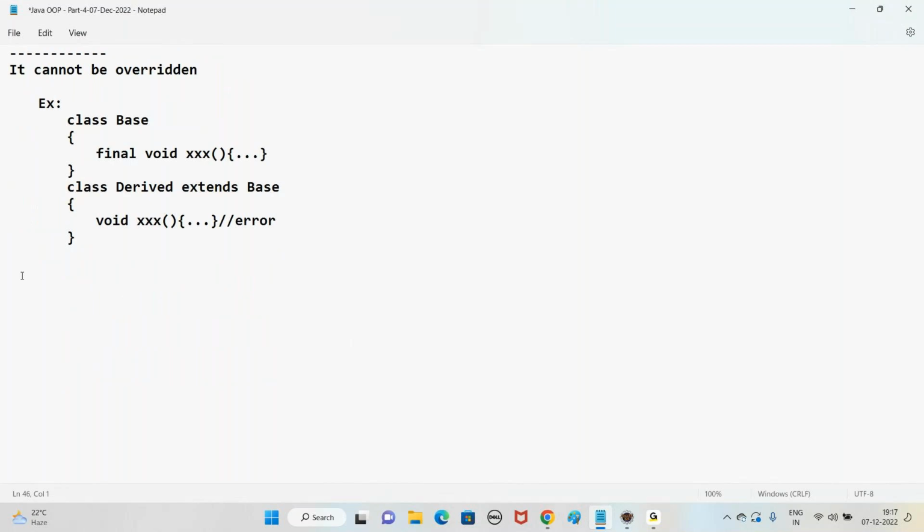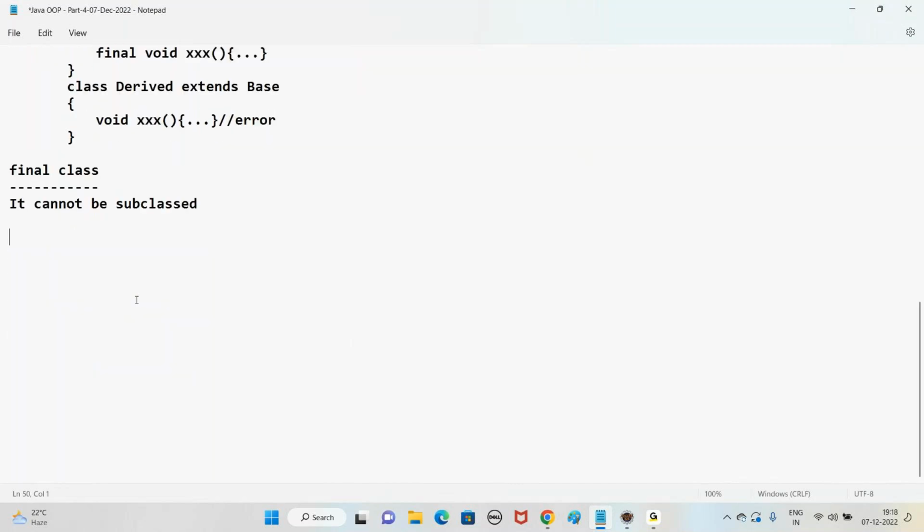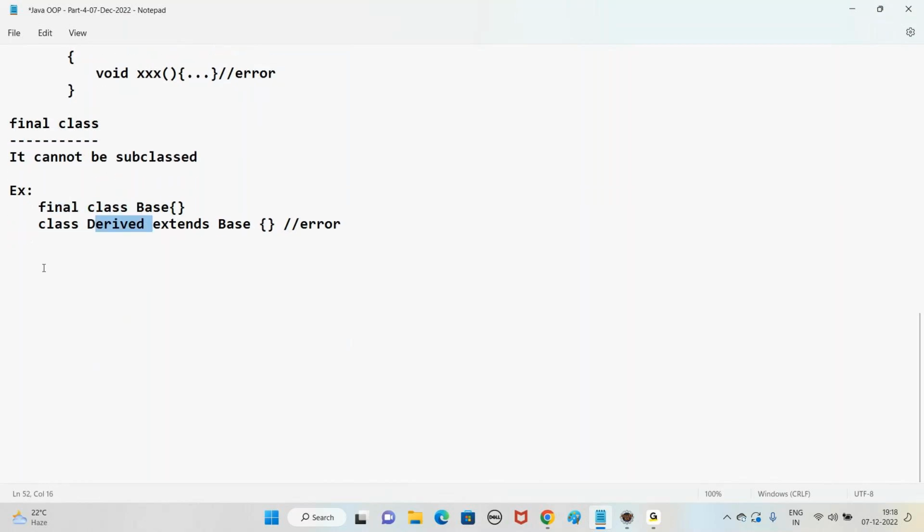Next one, final class. A final class cannot be subclassed. We cannot create subclasses for final classes. For example, if you take final class Base, and if you create class Derived extends Base, it goes with an error, because since Base is final, we cannot create subclasses.